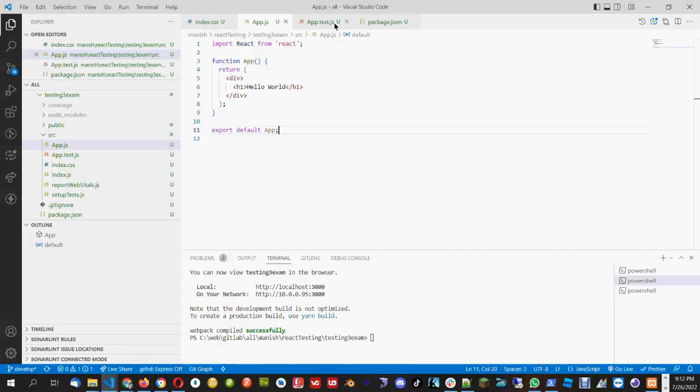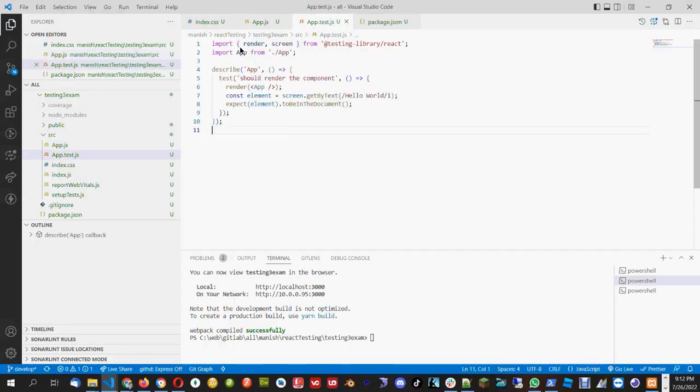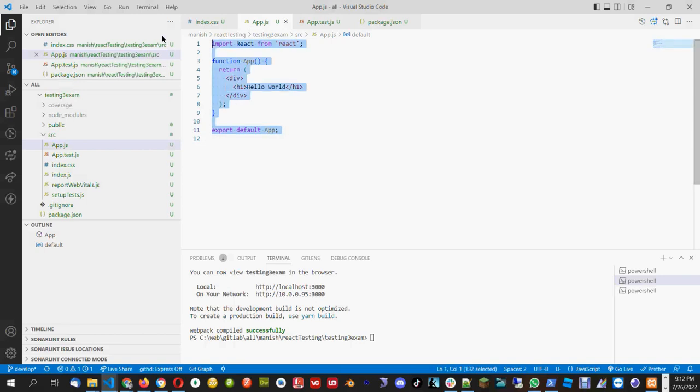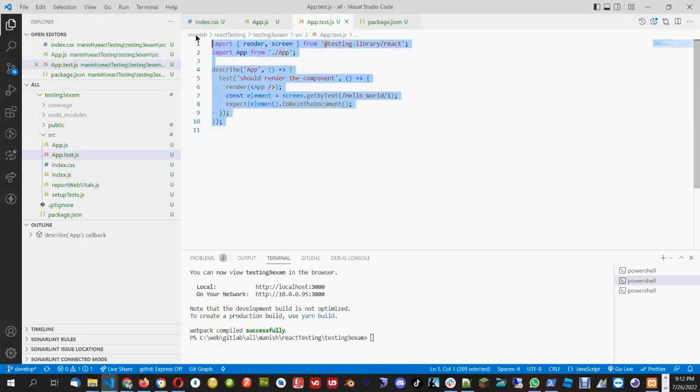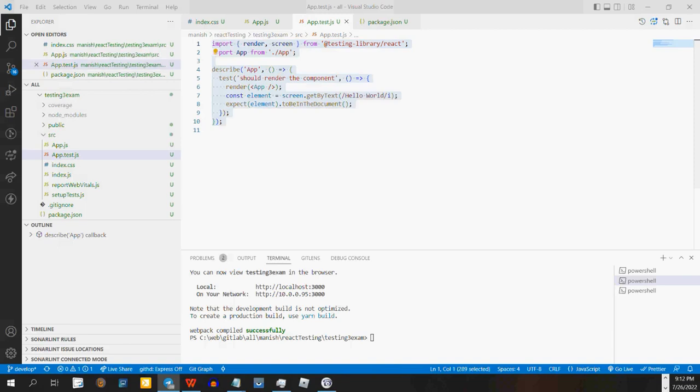So I'll be doing the React part and you will be doing the test part. I will give you what I have currently, so you can start from there and then we will work more on it. Okay, so let me give you this part.